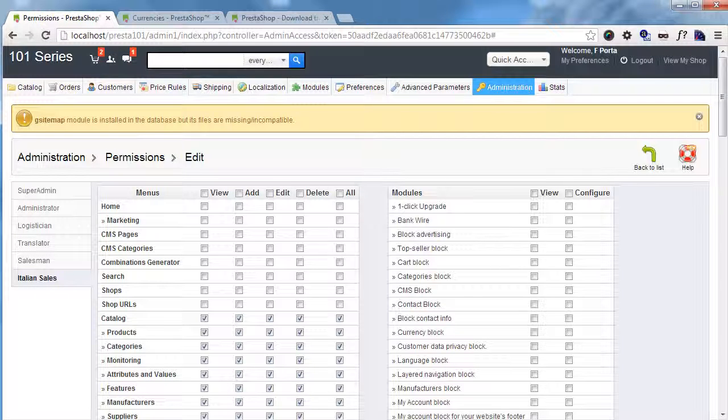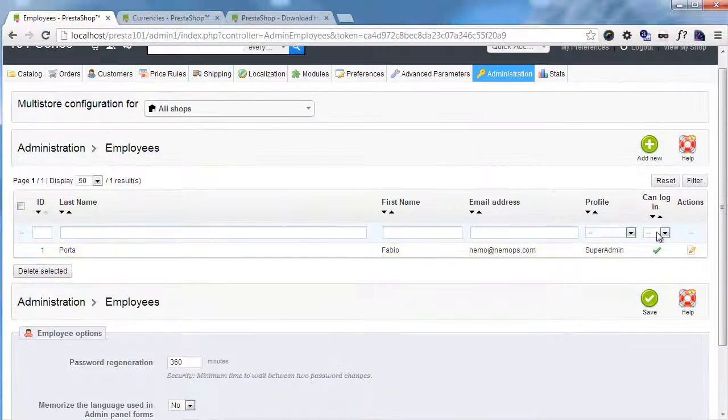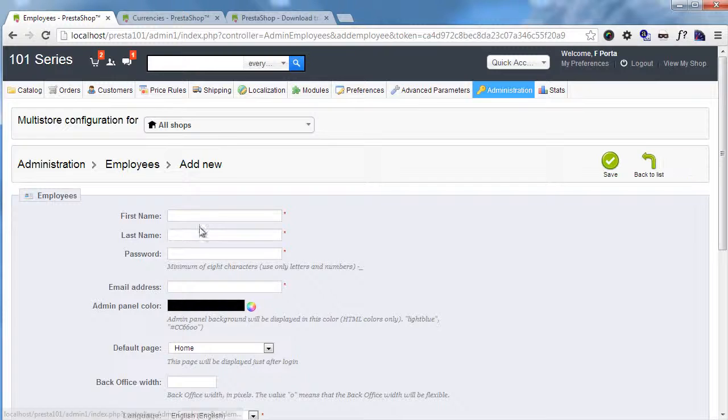So let's try and create our new employee now. And I will do it by going to Administration, Employees. You can see it's just me at the moment. So I will go ahead and add new. First name, I don't know, something like an Italian name. I don't know, this is something random. Password is password, and email something like random at ourshop.com. Of course, this doesn't exist, it's just an example.